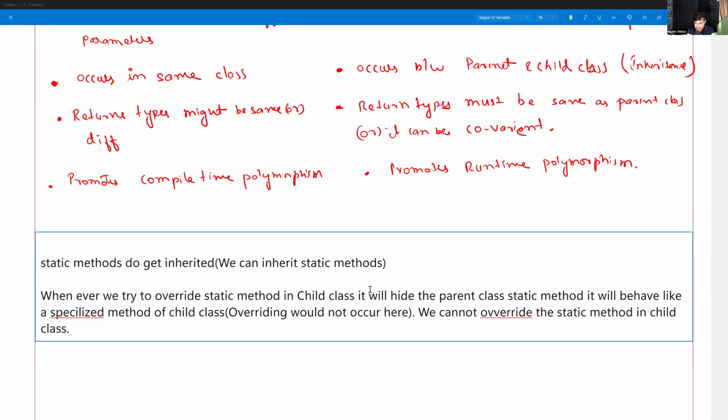and it acts like a specialized method. Is this key point clear to everyone? Could you just read out the entire second key point? Sure. Whenever we try to override a static method in the child class, it will hide the parent class static method. It will behave like a specialized method of the child class. Overriding would not occur in the child class. Great. We cannot override the static method in the child class. That is the conclusion. So guys, do these 2 points match your summary or your understanding?